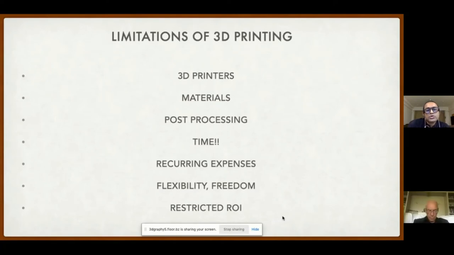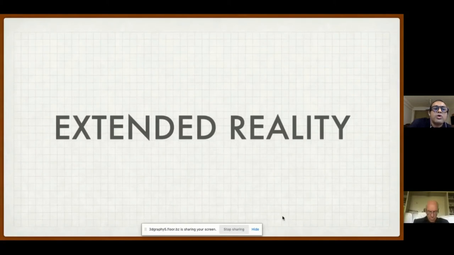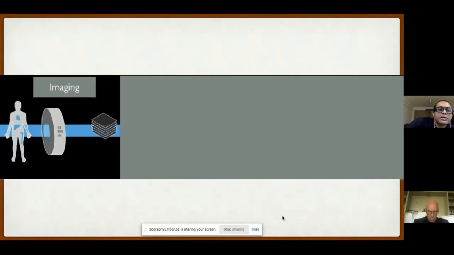It also has a slightly more restricted region of interest, because since you're printing it out, you want to conserve the material. If you want to just look at the heart, you're not going to print out the whole chest. You're just going to print the part that's required, because it will consume material. So these are the limitations of 3D printing. This is where extended reality comes into play.